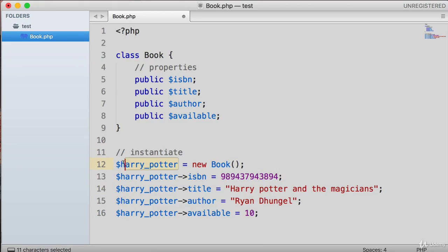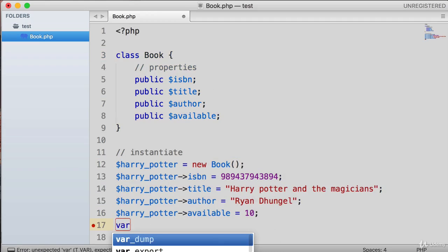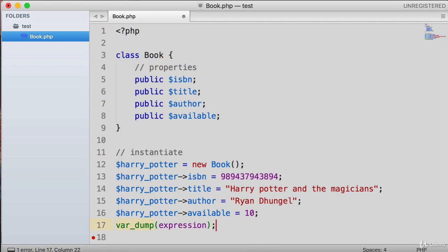Now you could have another book, you could have 100 other books, you could instantiate in a similar way. So having one class is enough, we can just instantiate many times. Now let's have a look using var dump. Let me paste this one, Harry Potter. So let's have a look if all these properties we added are actually available.